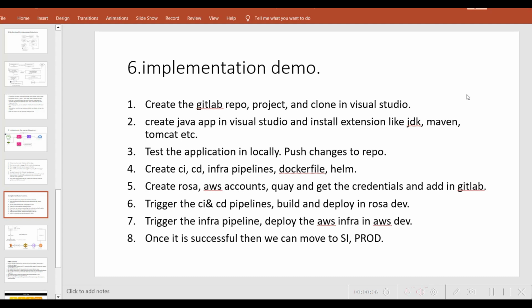Today I'm going to show you how to create a CI/CD pipeline and infra pipeline using GitLab CI, and I'm going to deploy Kubernetes services, Helm charts in ROSA and infra services in AWS. Let's discuss more on this one.